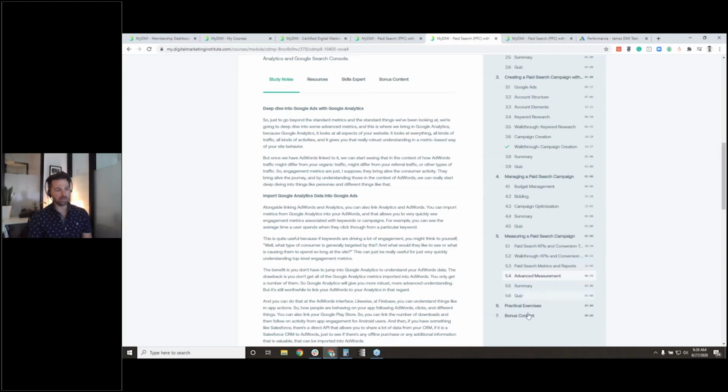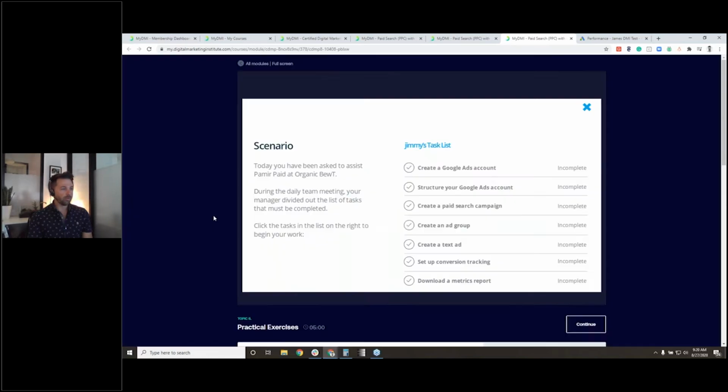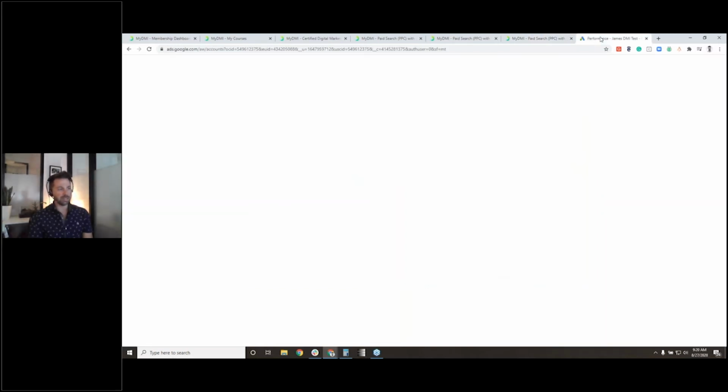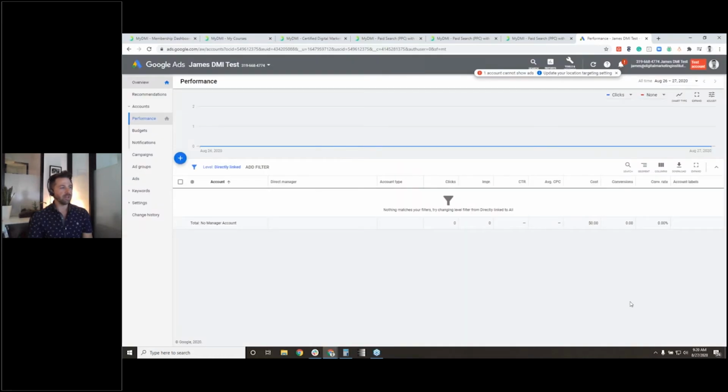So we'll go into the practical exercise for this PPC module. And what you can see here is it will actually task you with setting up a Google Ads campaign, creating a paid search campaign, and the budgeting and the timing, who your demographic is. So it will actually take you through all of this step-by-step how to do it. And you can see here, we do actually give you the ability to create a sandbox test account with Google. You can see mine here. Hopefully it's still up here, yep.